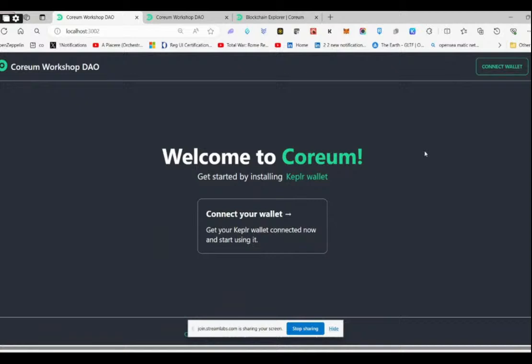So let's get started. The first thing I want to do, and again, this will all be available to you, is take you through a walkthrough of what this DAO looks like. So this is our front end.